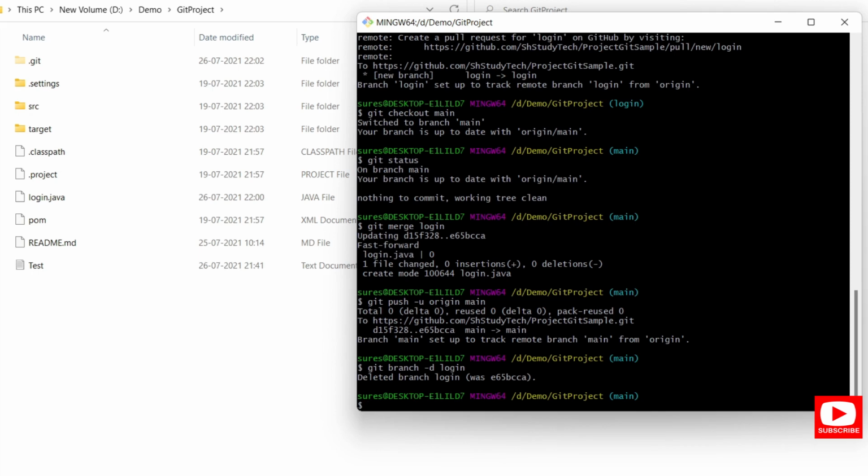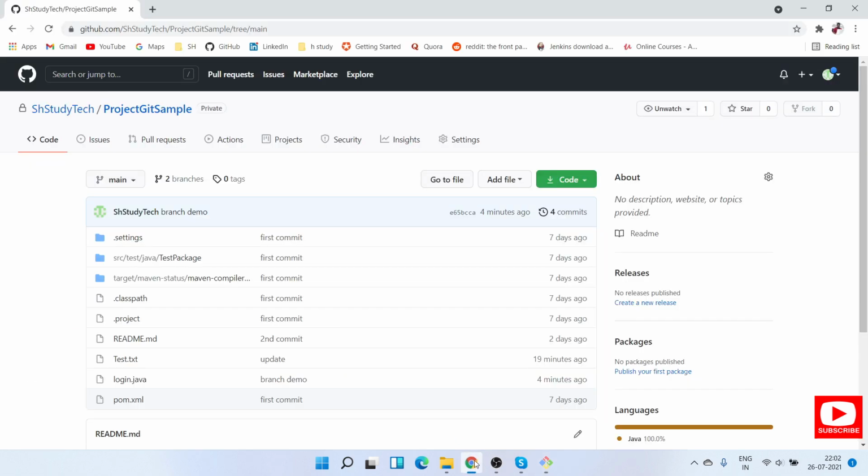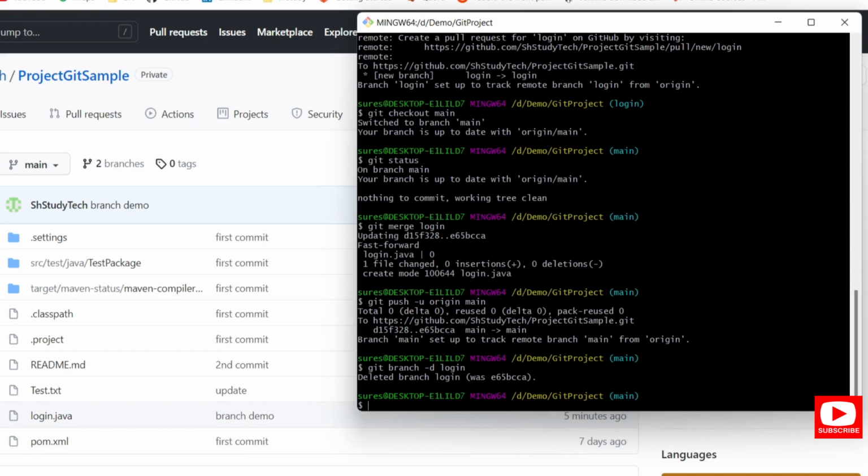So this deleted branch is still in my local only. It is not there in my remote. So this command executed in my local only. So when I go here and refresh, I will still see the two branches here. Now I will again execute one more command.